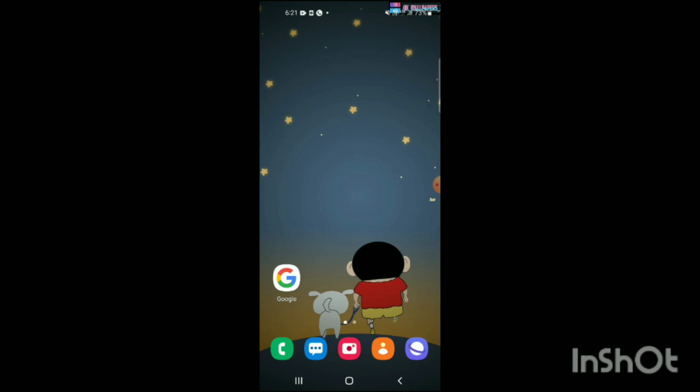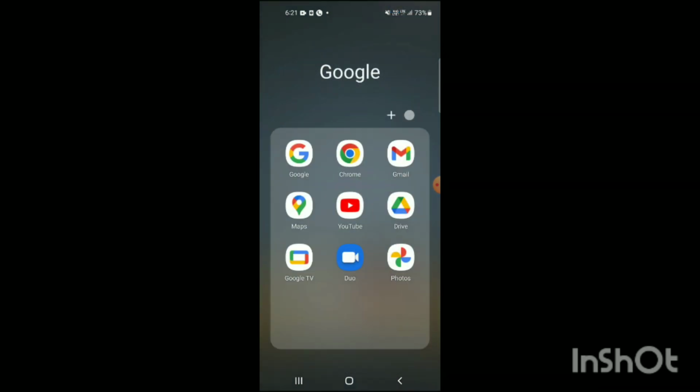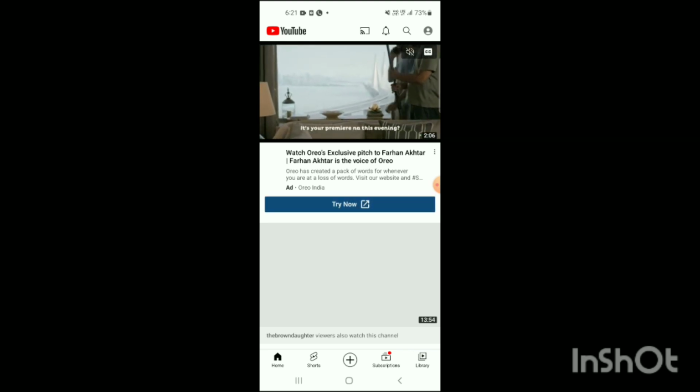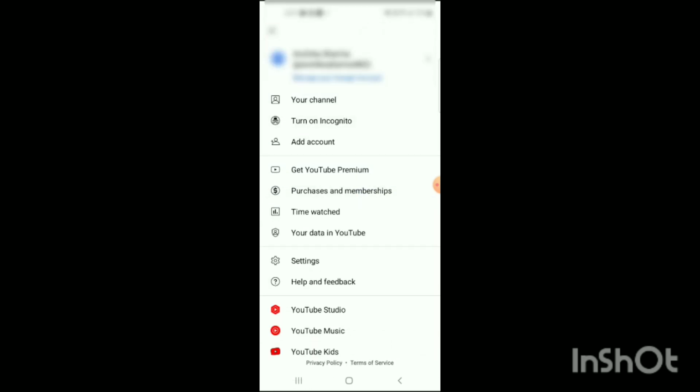So what you have to do, first you have to open the YouTube app, and here you can see the YouTube app has been opened up, and on the right side you can see your profile icon. Simply click on your profile icon. And when you click on your profile icon, here you will see different options appear on the screen.